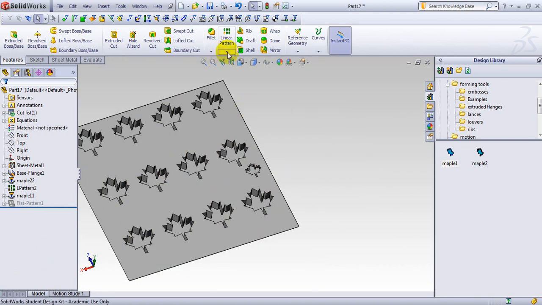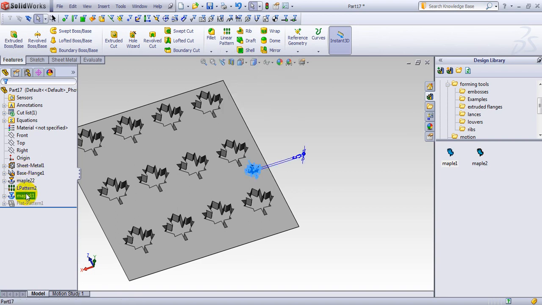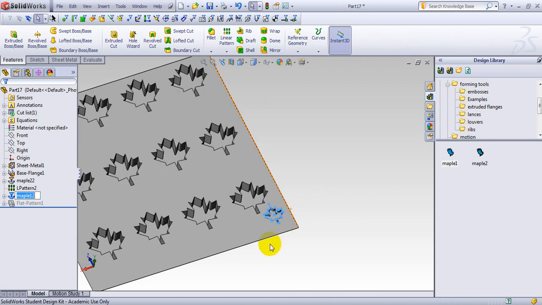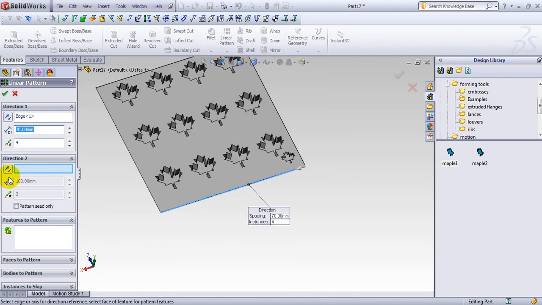And now what I want to do, I do the linear pattern again. Maybe I should have actually deleted this one to use the space efficiently. So I delete that and I start from here. So I put this one here, right here. Okay. And then I go to linear pattern, and I do the same thing here. So I use this side, and the feature I want to use is my maple leaf.